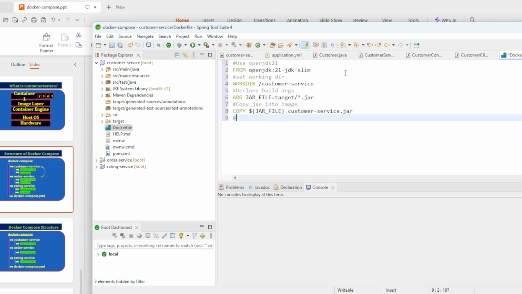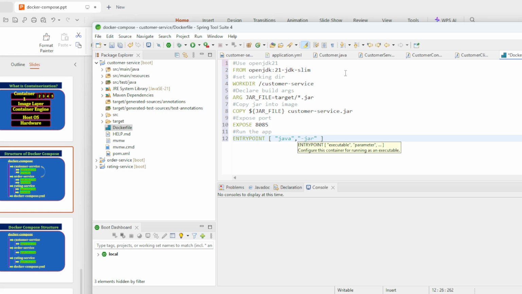Next we are going to expose our port, using EXPOSE. For customer service we are using 8085, so we can use that. And finally we can run the app, and for that we can use ENTRYPOINT, and here we can use java as an executable. Next we can use the -jar command to run a jar, and after that, what is our jar? It's the customer-service.jar file, and we can save it.